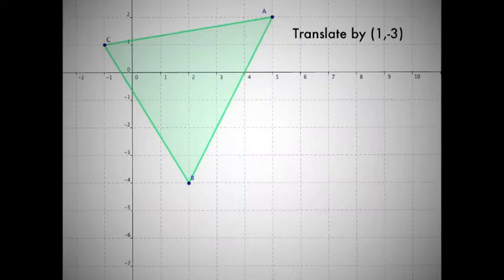Now, a few of the problems in your book, they'll give you the initial shape and then they want you to translate it. So here we have triangle ABC again, and we're going to translate it by 1, -3. So the first move will have us going to the right 1, and then the second move will have us going down 3. 1, 2, 3.